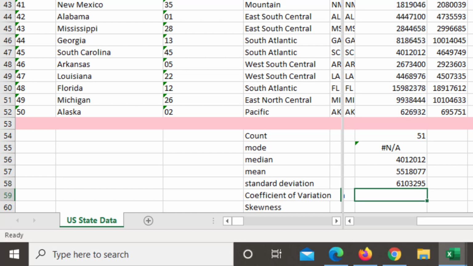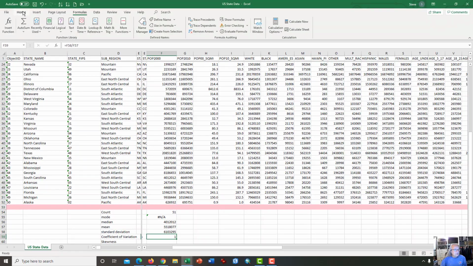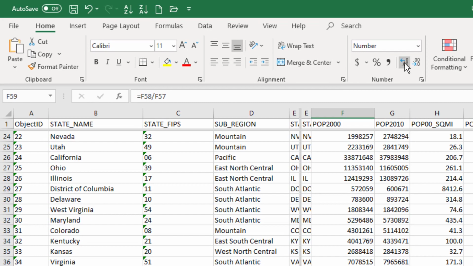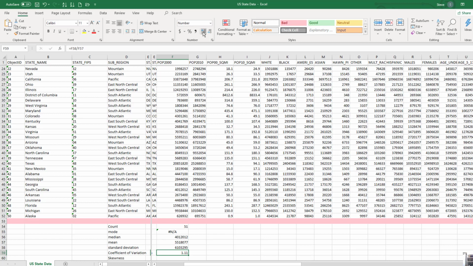The coefficient of variation is something that we have to calculate, and that is the standard deviation divided by the mean. So we have the standard deviation. I hit equals, that's standard deviation divided by the mean, which is just directly above it, and then I just press enter and it gives us a coefficient of variation of 1. That's not very helpful. So let's click on the Home tab and click on the Increase Decimal tool, and that gives us a coefficient of variation of 1.11, which is a more helpful way of seeing that data.